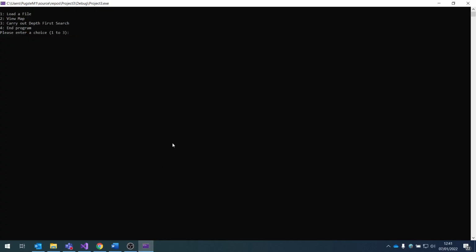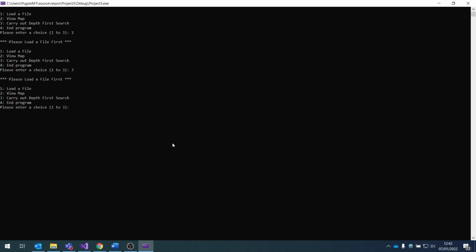Hi, so this is a working example of the actual depth first search program I've made. When the user opens the file for the first time, they're encountered by 4 options: 1, 2, 3, 4. If they select 2 or 3 first, which I will demonstrate, they will be prompted with "please load a file first." So that means they have to go to 1 first.